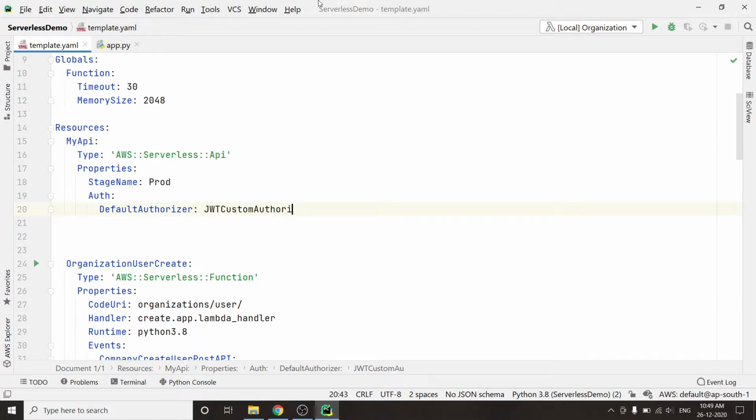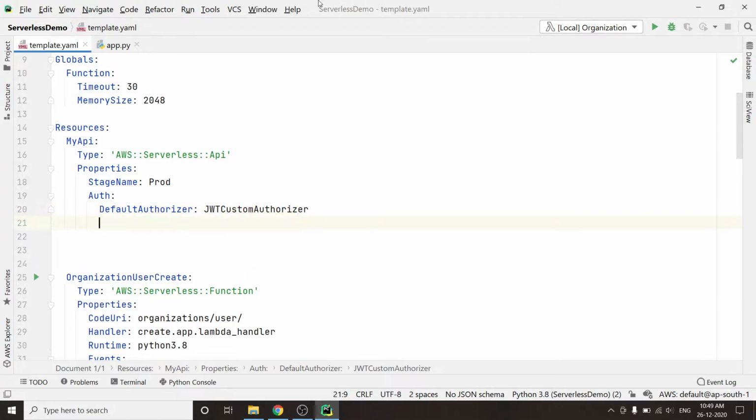Under auth, I will provide a name to my default authorizer. Let me name it JWTCustomAuthorizer.